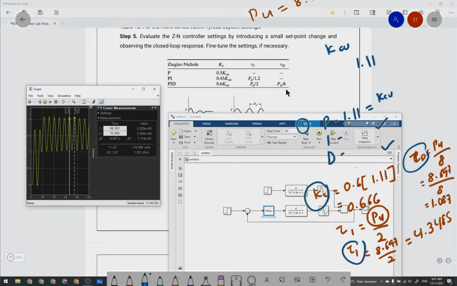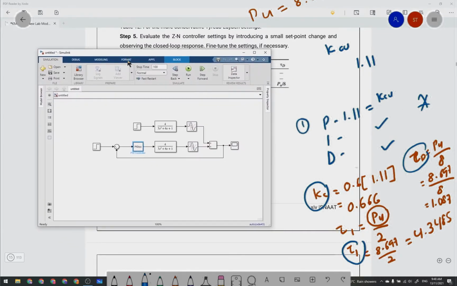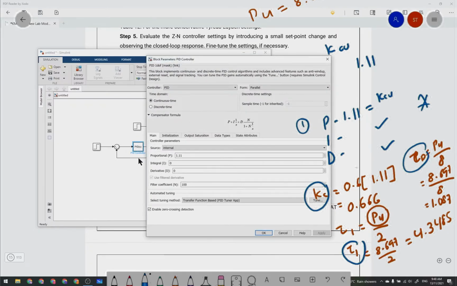Okay, so next, what you need to do is you need to test. So make sure you show all this calculation in your lab report, and then the next thing to do is just test on that value. Okay, so we just test all the Kc, tau I, and tau d values into your system again.